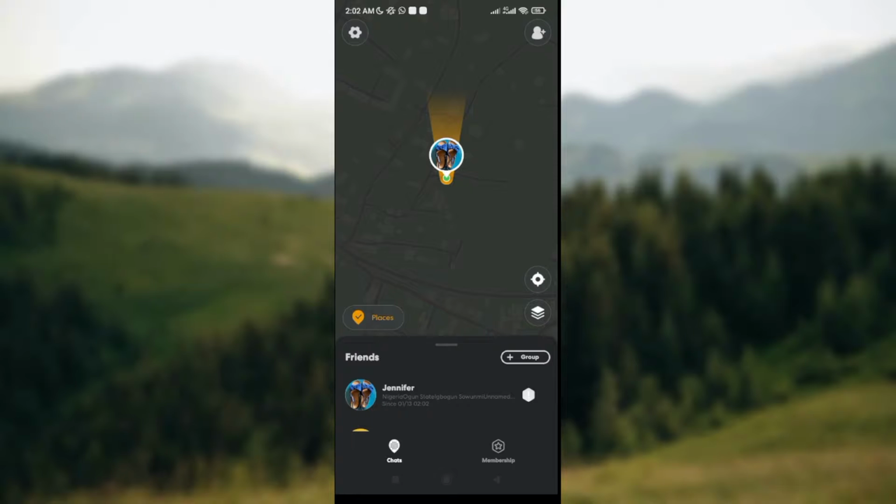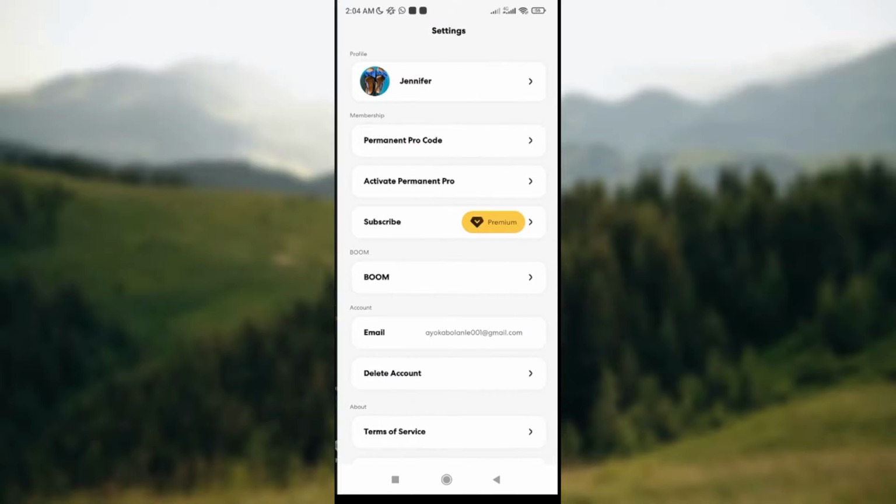So the first thing you have to do is to make sure that once you've downloaded the app on Play Store, you open the app, and this is the interface you're going to see here. At the top left corner, you see this settings icon. Whatever you want to set, you can do that on your settings icon.